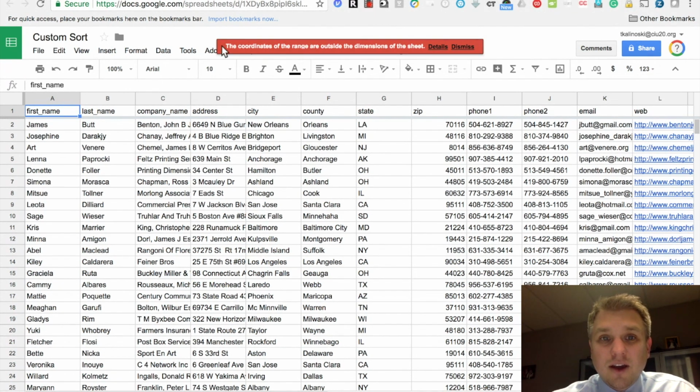Okay, and we got an error here. So that's good actually that we got that. So something to point out to you. It says the coordinates of the range are outside of the dimensions of the sheet. So in English, what that means is that the range that we specified, remember when we specified that range in there, it was from, I believe, like A2 to L10,000. What that's saying is, hey, wait a second, there's something wrong. I can't find L10,000.